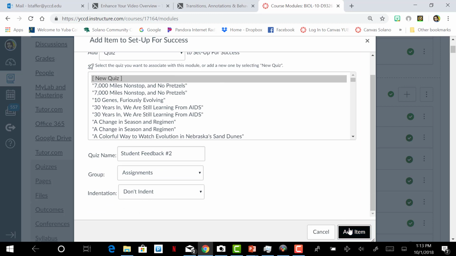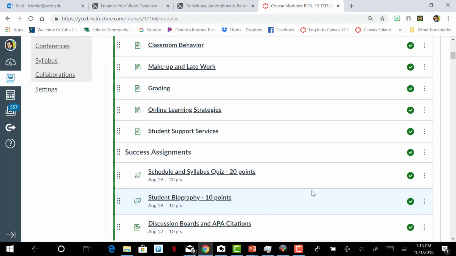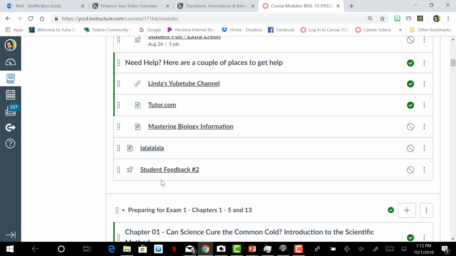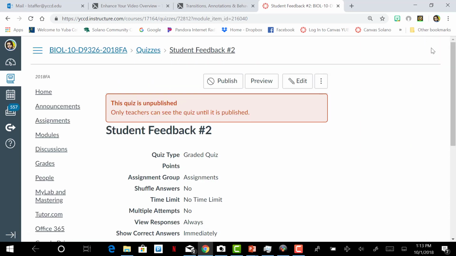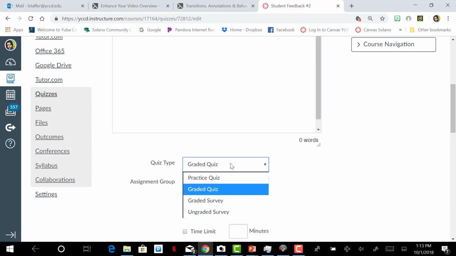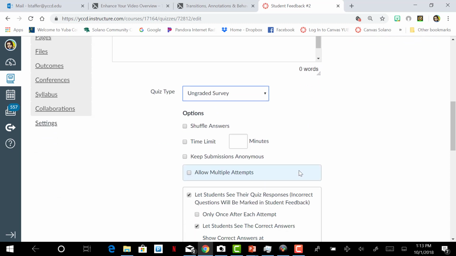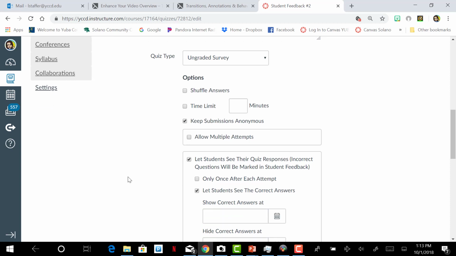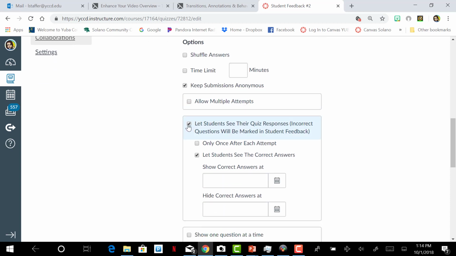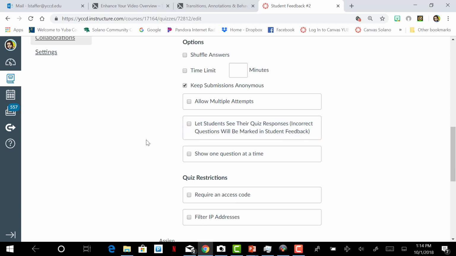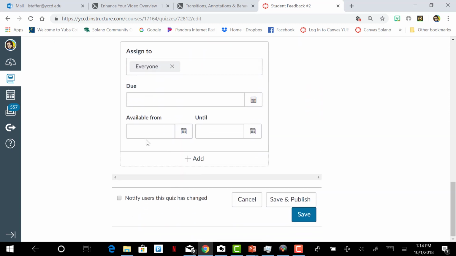So I'm going to add the item. And now it's at the bottom of my module. So there it is there. You just saw it. Now I'm going to select that, and I want to edit, and I want to create an ungraded survey. I don't care about shuffling answers or a time limit, and I want to keep the submissions anonymous. There is no correct answer, so I'm going to deselect this option. And right now I don't know a time frame that I'll have it available, so right now I'm just going to save it.